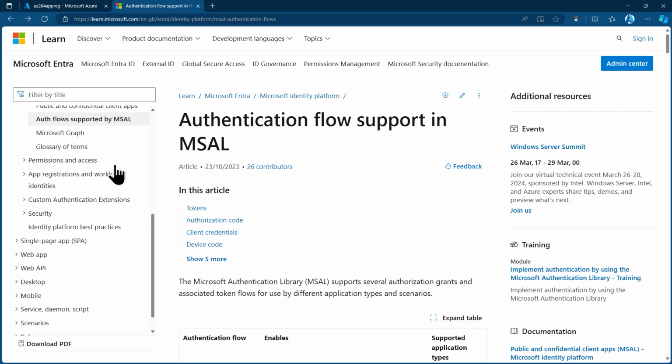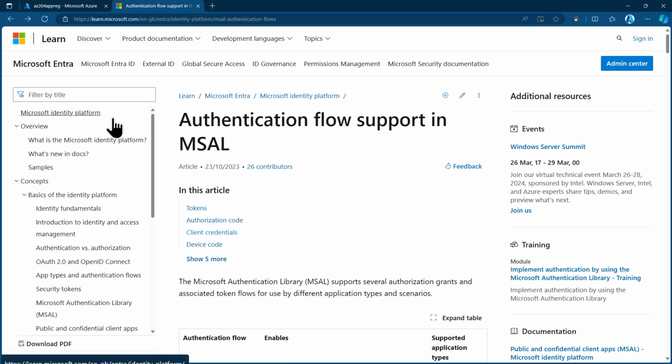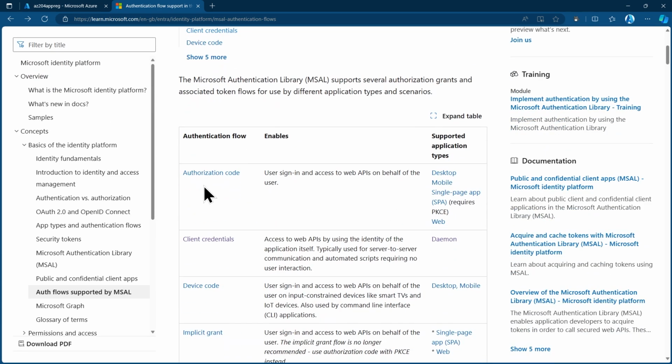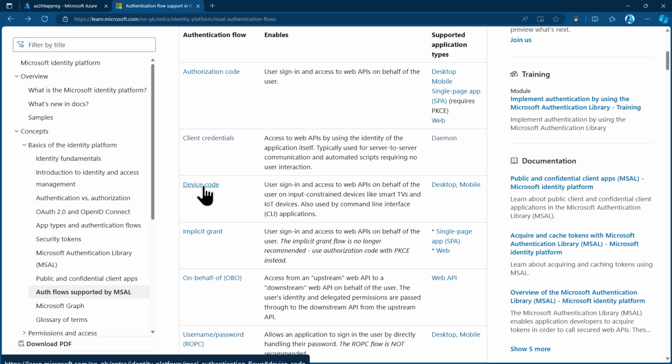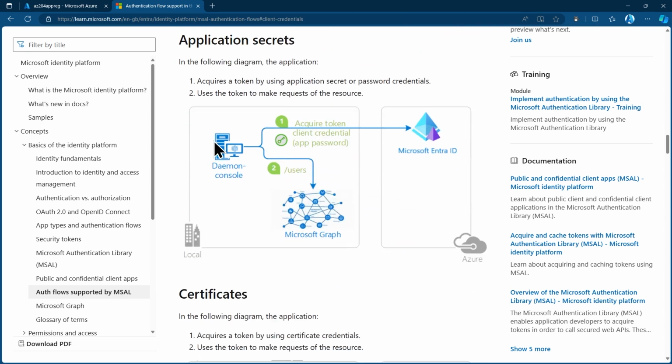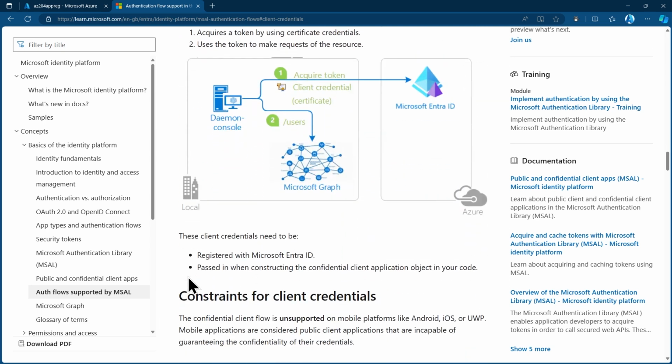But on Microsoft Learn, if you look for Microsoft Identity Platform or MSAL directly, depending on what you're interested in, you find a ton of examples. That is also the full table that we saw on a slide before with individual options. So let's say I want to learn more about client credentials, and it talks about different things, like if you want to use application secrets, or you want to use certificates instead. How do you need to set your application registration up, and how do you use this in code?